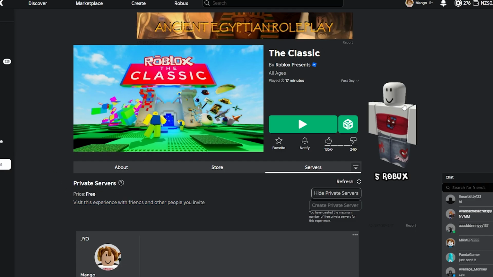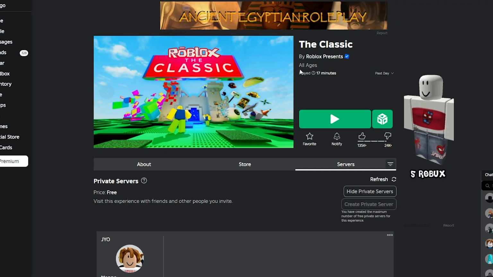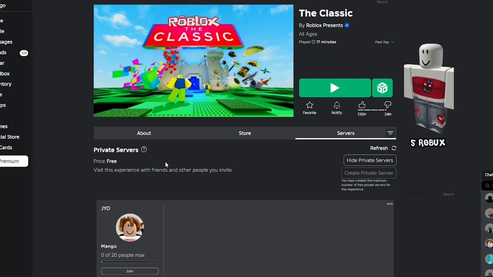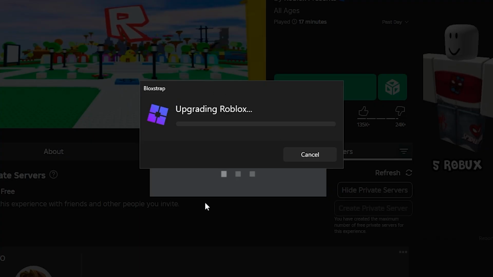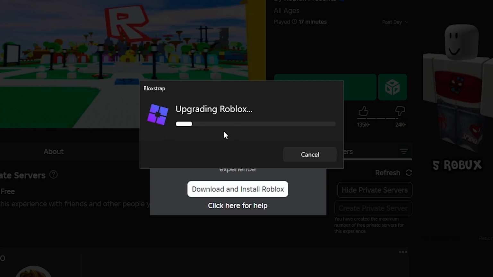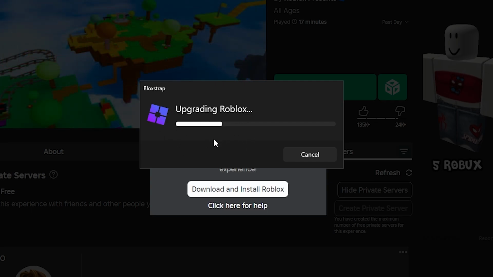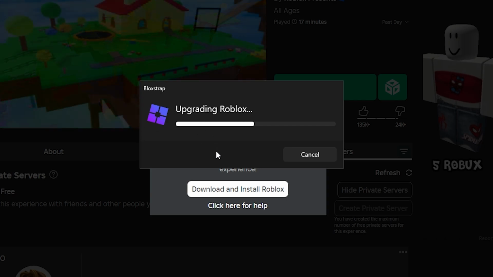Okay, now I'm inside of Roblox and now we're going to test if this actually works. Firstly, I'm going to go into a game, create a private server, and first join my private server with my main account. If you did everything correctly, Blockstrap should open up and connect to Roblox automatically. If this is your first time, it should upgrade or do its stuff updating the software, so just wait a little bit.